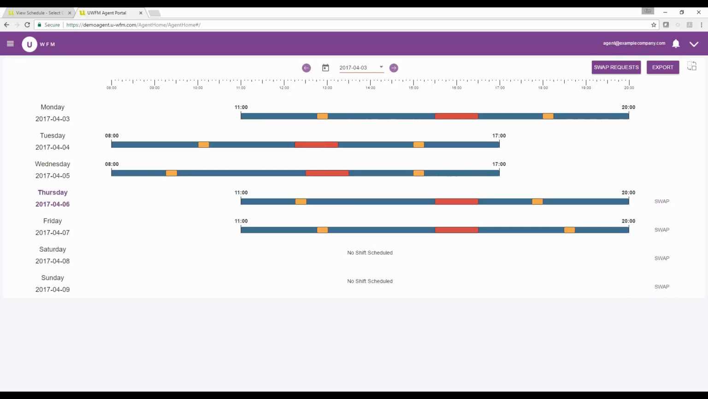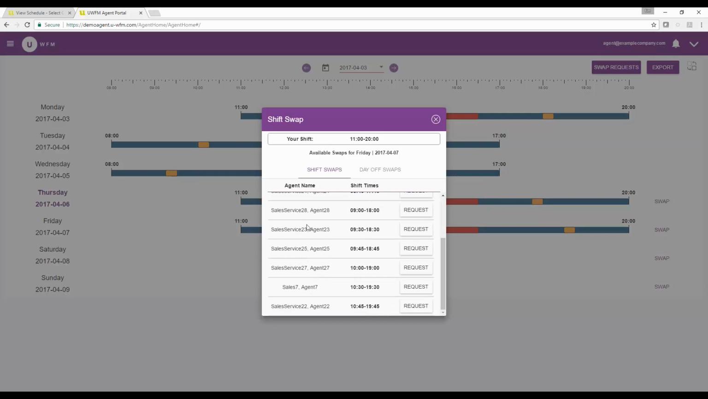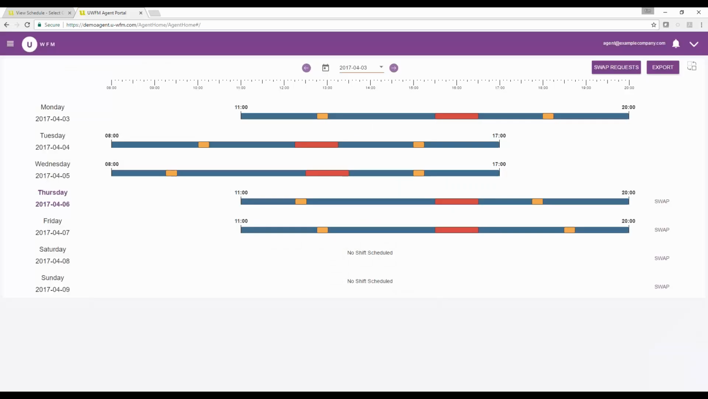We also have a shift swap feature here just here as well, so we can see down the side of the screen here we can choose to swap our shifts. So if I click on the swap icon just there, the system figures out based on the skills of the agent who they could swap with, and they can look at the names of the agents and just make a request, which then goes through to the other agent, and then eventually goes through to a manager for approval.